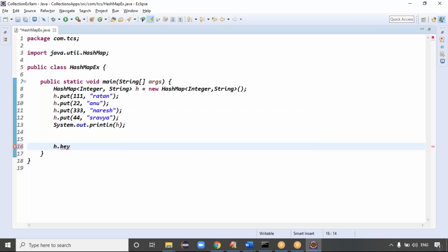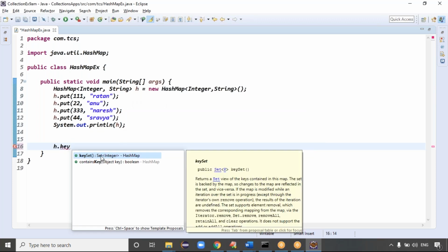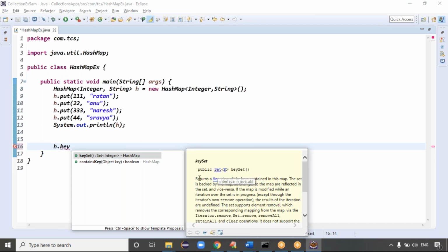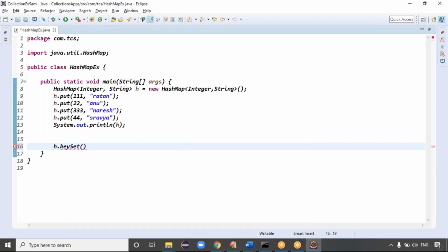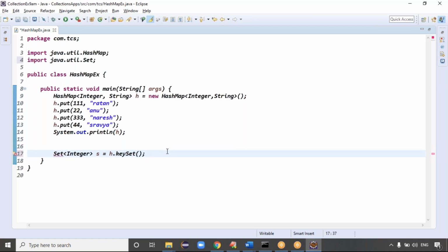Using Ctrl+Space, the keySet return type is Set, right? It returns a set view of the keys contained in this map. Exactly, the keySet return type is Set, guys. The keys are what type of data? Keys are integers, right? So I can make the generic version Integer. Exactly, guys, so now we are getting the keys data.